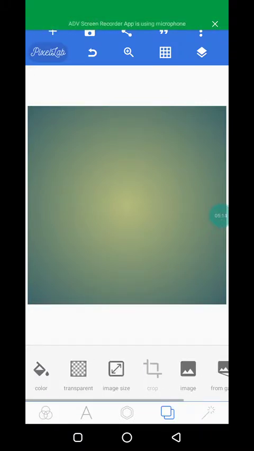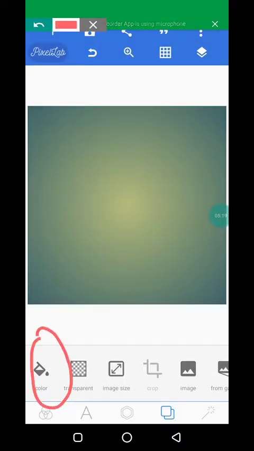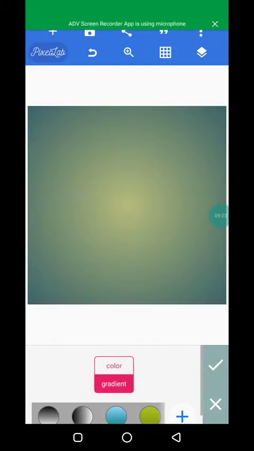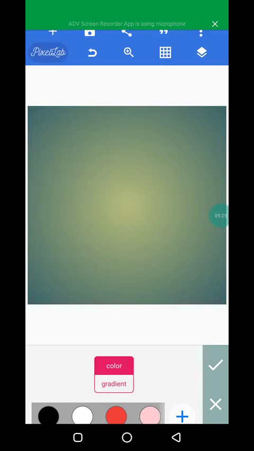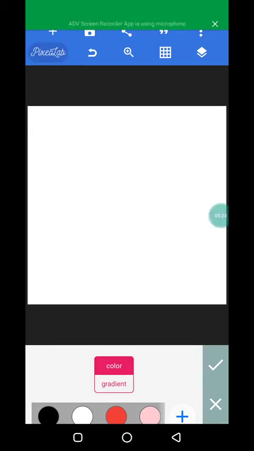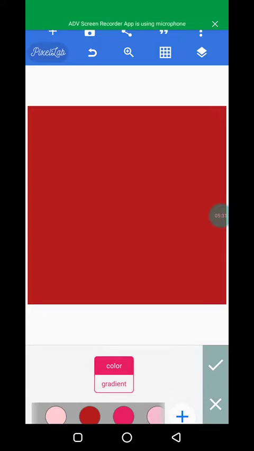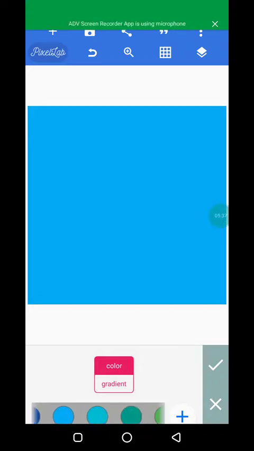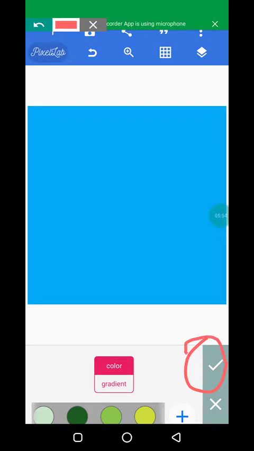I click on it, and the very first option you see is color. I click on color, and you can see I have different options to choose from: red, white, black, blue, light blue, different colors. If for example I want to use a blue background, this is what I'm going to use. Once you're done choosing the color, you come here and save. This is where you save the color. This is where you delete.